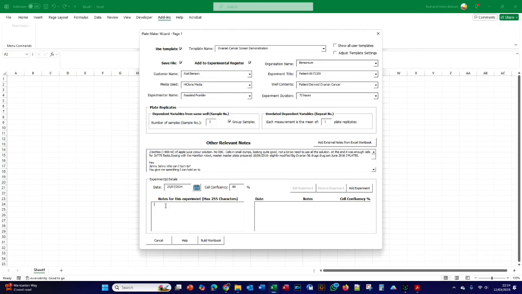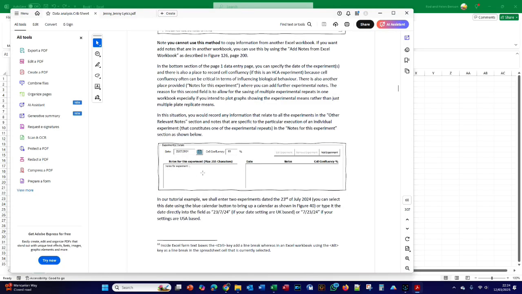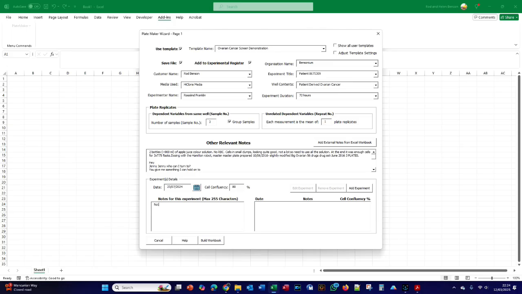And then finally, we have another notes section. So the other relevant notes section is kind of for global notes, which cover all the experiments you've entered. This would be for notes that are very particular to that individual execution of the experiment on the 23rd of July 2024. I don't have any notes to add, so if we follow the example, we're just going to put notes for experiment 1. So notes for experiment 1, and now I can click add experiment and you can see it drops in there. It always then increments the date by 1 week, so you can see it's done that.